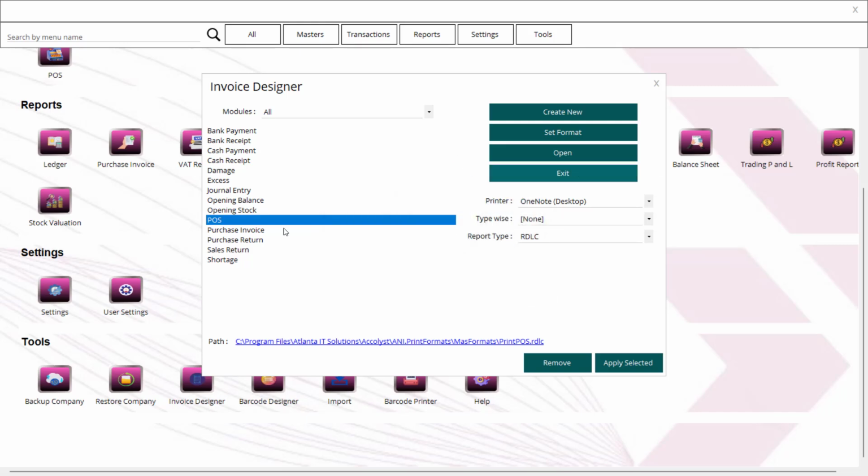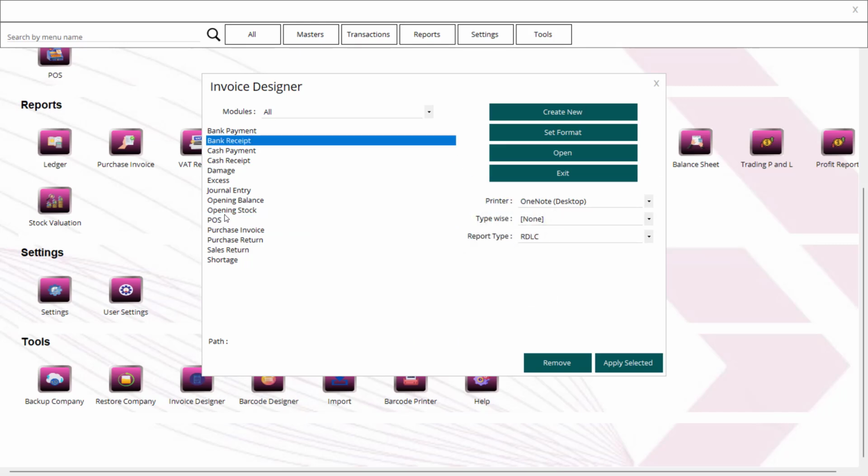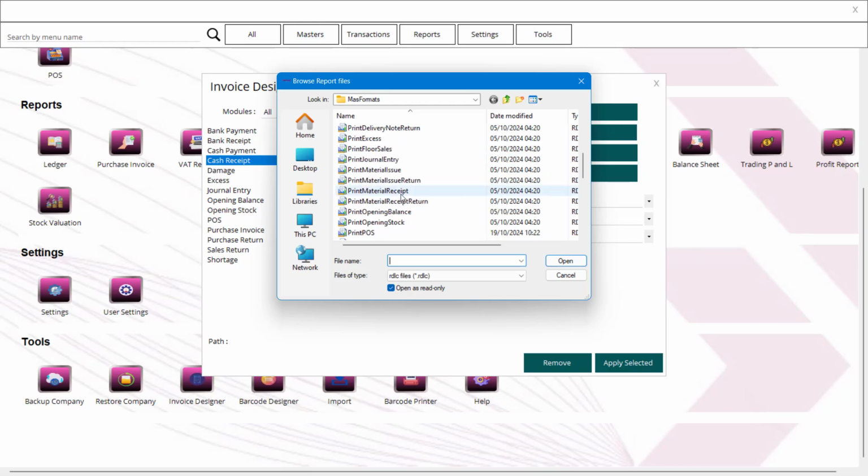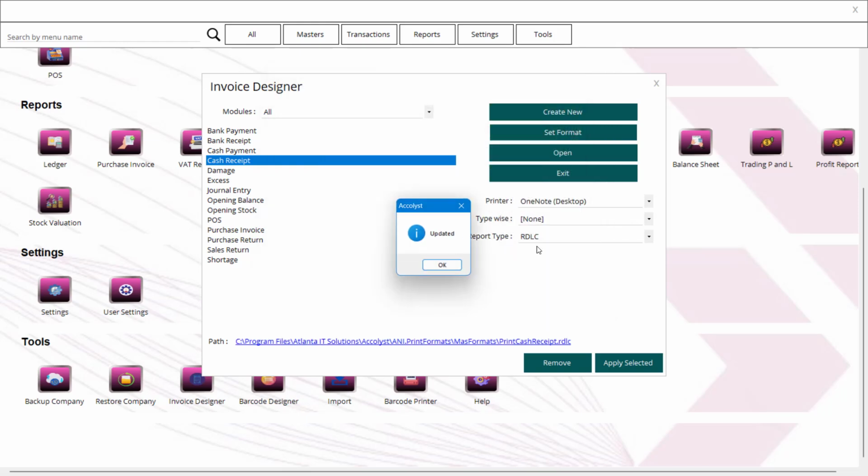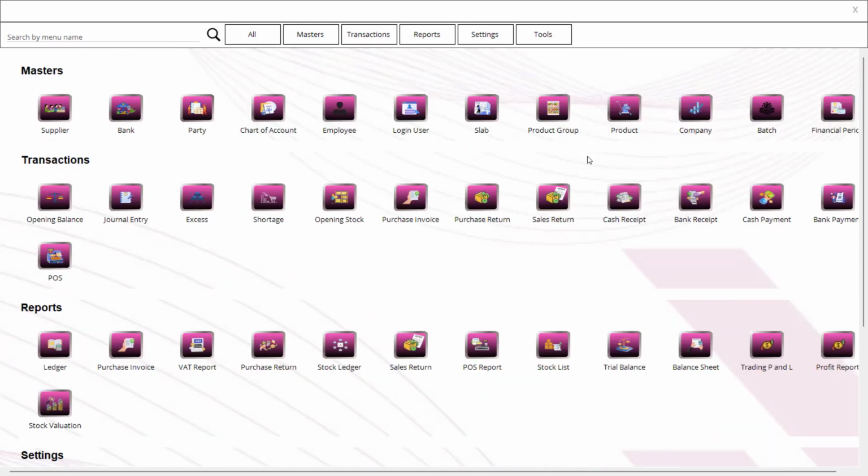So that's how you can use the design for anything, not only for POS. For example, let's say you want a cash receipt. So let's pick cash receipt. There is no format. You can see there is no path. Let's use set format. Let's pick default cash receipt. Set. Let me show you how the default looked.